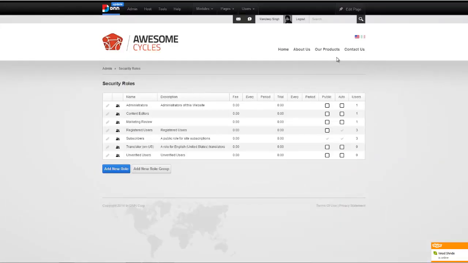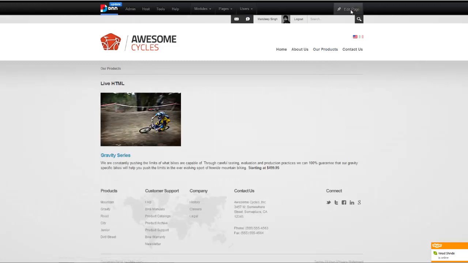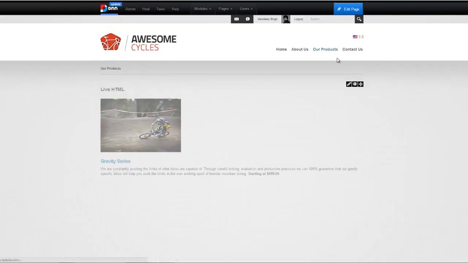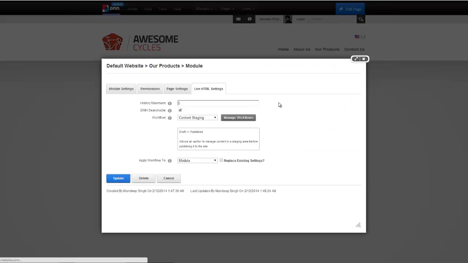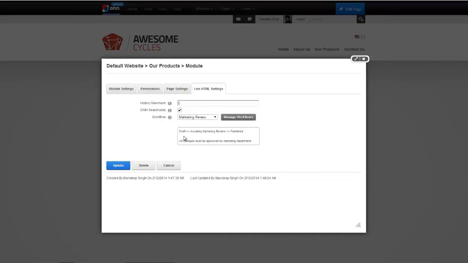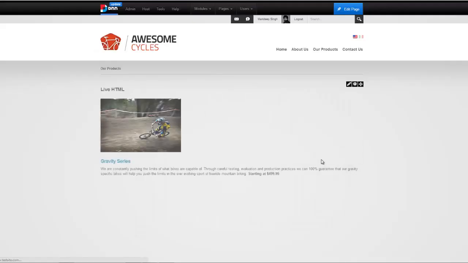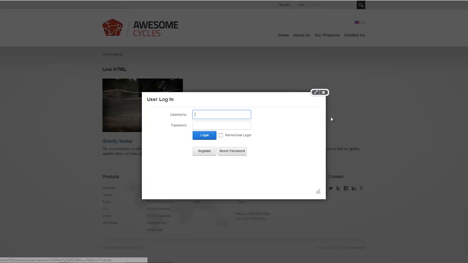So let's go back to the module, and last thing we want to do is actually apply the workflow we just created. So I'm going to go to settings again and choose the marketing review that we just created, which is telling us from draft is going to go to awaiting marketing review and then it's going to get published. So let's go ahead and update. Alright, I'm going to log out again. This time I'm going to log in back as the content editor.